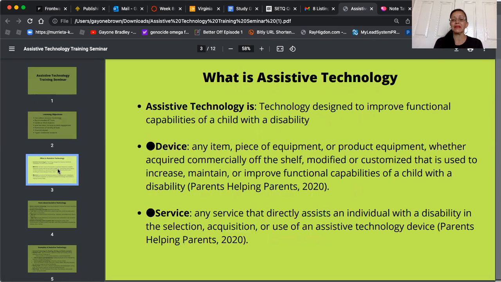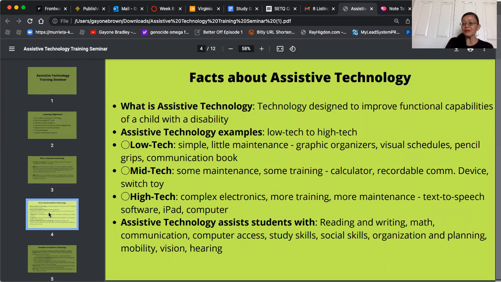What is assistive technology? Technology designed to improve functional capabilities of a child with a disability. That's it in a nutshell. So devices: any item, piece of equipment, or product, whether acquired commercially or off the shelf, modified or customized, that is used to increase, maintain, or improve functional capabilities of a child with a disability. Services: any service that directly assists an individual with a disability in the selection, acquisition, or use of an assistive technology device. So that's what assistive technology is. It's to help improve the functional capabilities of a child with a disability.